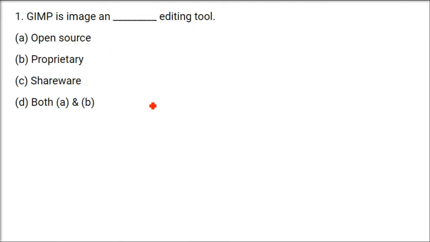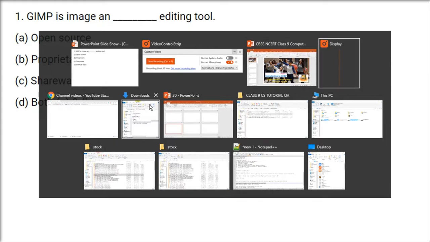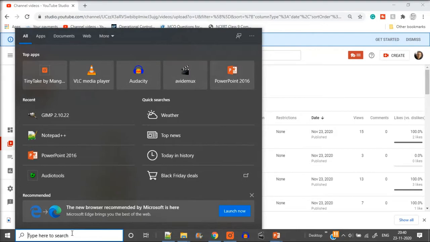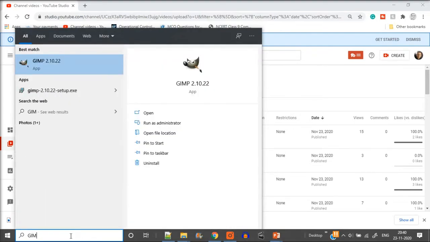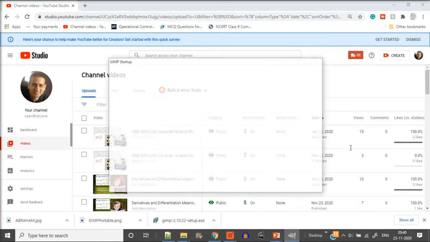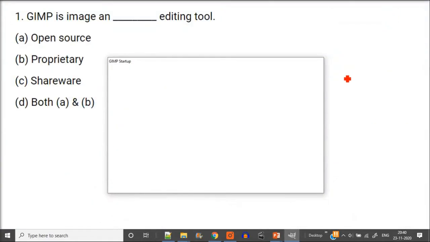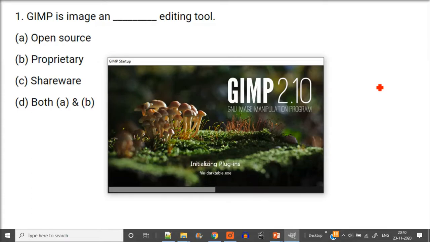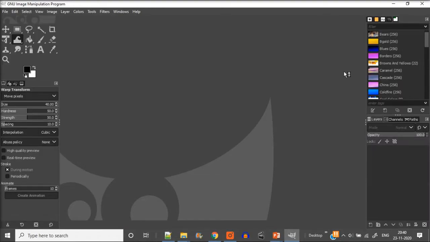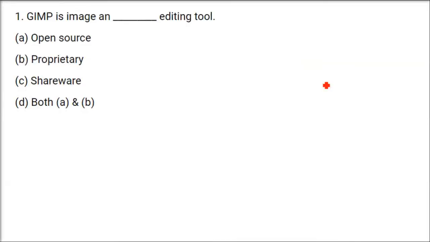Image editing tool. So let me just open GIMP so that we answer the question properly by practical session also. This GIMP I'm opening is the latest version right now. So GIMP is what? The full form is GNU Image Manipulation Program. So GNU is basically the license, that is the free and open source license it is.